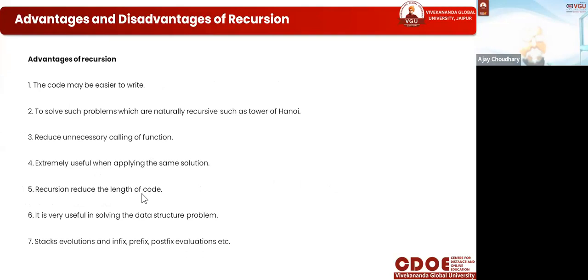So, what is the advantage of recursion in our programming? The code may be easier. Easier means when we break our code into smaller parts that call themselves, we rewrite the same kind of code, so that part may be easy to write. It helps to solve problems which are naturally recursive, such as Tower of Hanoi. If you know about the Tower of Hanoi problem, we have a big problem, but we start solving it by one process at a time.